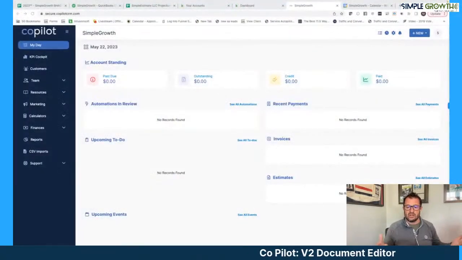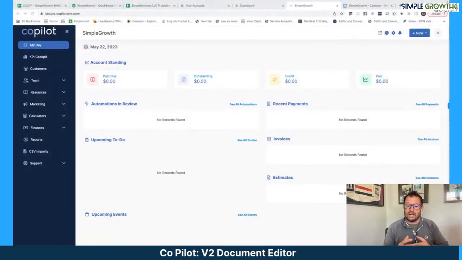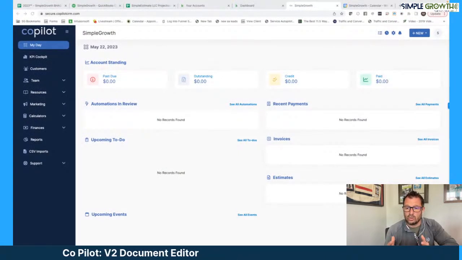Now, the V1 document will still be there for a while, as Mike said in his release notes, but a lot of people are looking to get into the new shift on the Copilot document editor. So what we're going to do is open up the screen and show you, as we traditionally do here on Callahan's Corner, how to use new features of different CRMs for the lawn care and landscape industry, as well as the home cleaning industry.